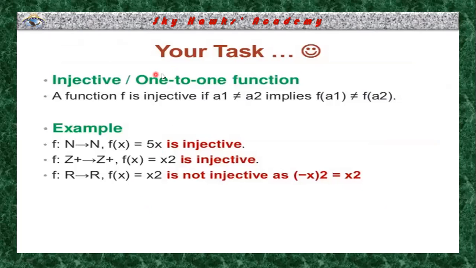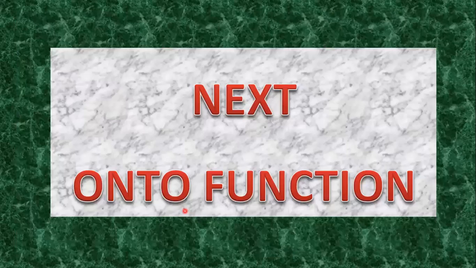So now it's your task. If you can take a screenshot: an injective or 1 to 1 function is injective if a1 not equal to a2 implies that f(a1) not equal to f(a2). Example 5 is injective, and you will have to verify that.